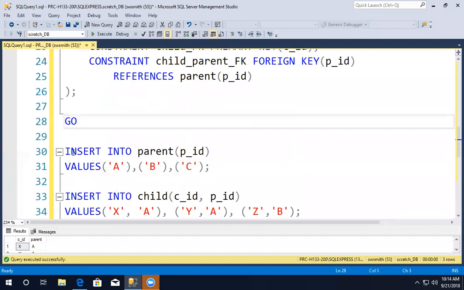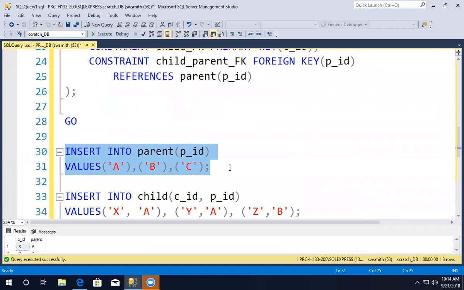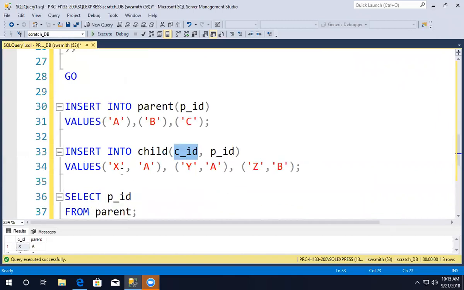Okay, what am I inserting? I'm going to insert some values into parent: A, B, and C. Good enough? Okay. Insert into child, the child ID and the parent ID. The child IDs are going to be X, Y, and Z. Okay with that? So the parent IDs are A, B, C. The child IDs are X, Y, Z.